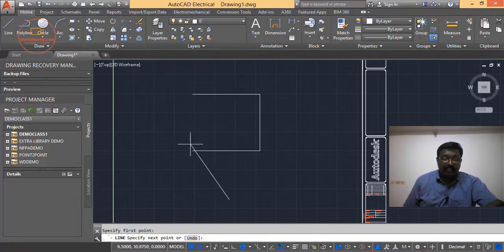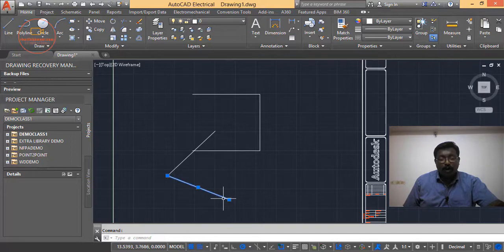You can see that at the defined angles it is giving us a reference line. By using this polar tracking, the user can draw accurate diagrams with respect to angles. This is a very helpful tool in AutoCAD Electrical for drawing accurate diagrams. Thank you.